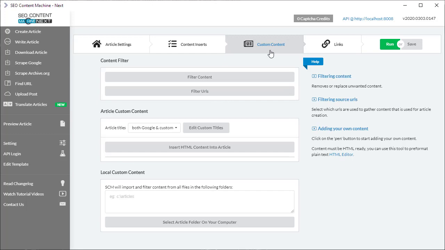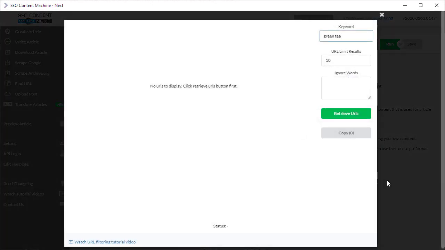So under custom content, there is a filter URLs button. You want to click that and it's going to open up the URL filtering window. This is your test keyword, and I'm going to use green tea. These are the number of URL results that I want. It's a number between 10 to 300. By default, it's set to 25. I'm going to up this to 100, leave everything else, and click on retrieve URLs.